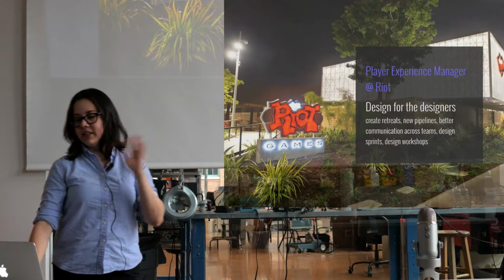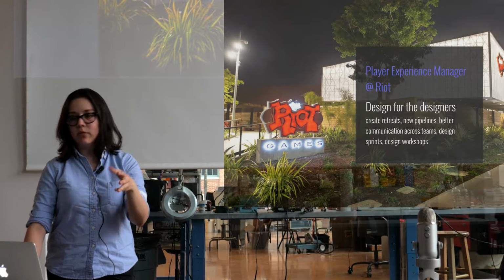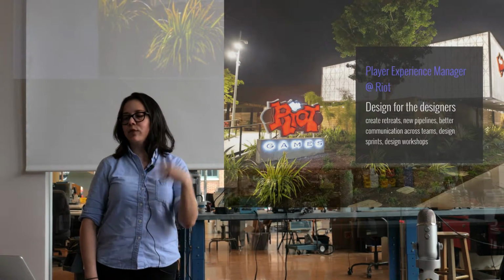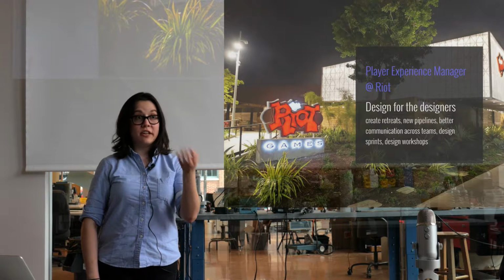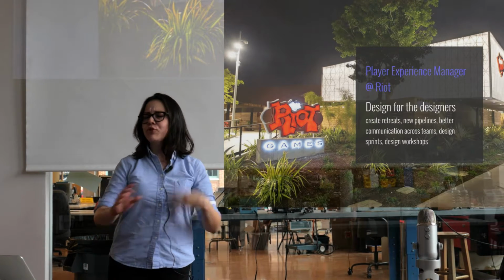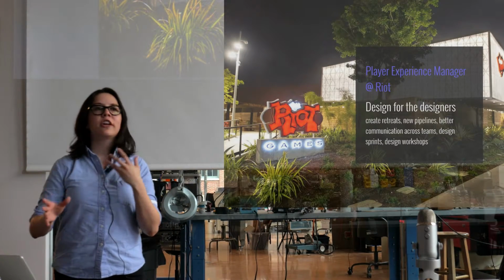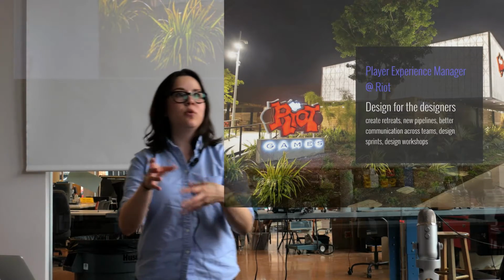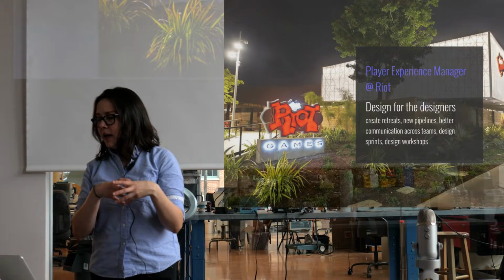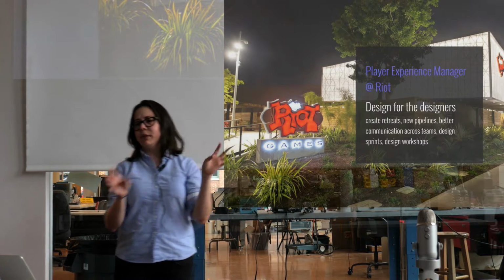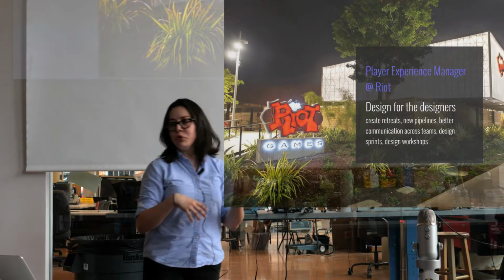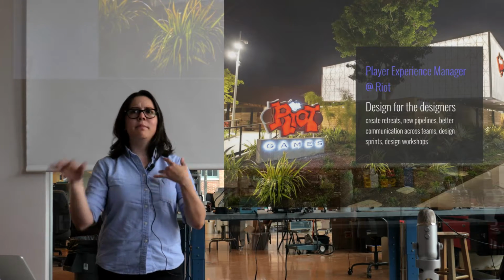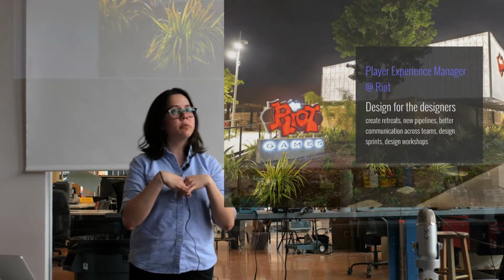And what they do, and they describe it this way, I was talking to Matt Agnello, who's one of the player experience managers there. He said that what they do is they do design for the designers. And this is starting to look more and more like design strategy. They create retreats for designers. They look at pipelines and what's wrong with pipelines and what's good, and then they ideate and create new ideas for this and then iterate. They make ways for there to be better communication across teams, so they create internal tools that can help with that. They create design sprints, they create design workshops, they make different ways for people inside the company to start communicating with each other.